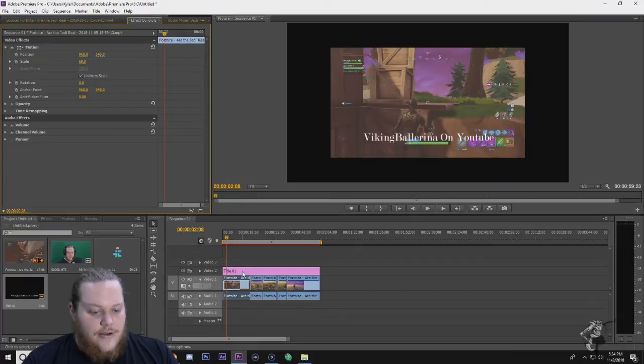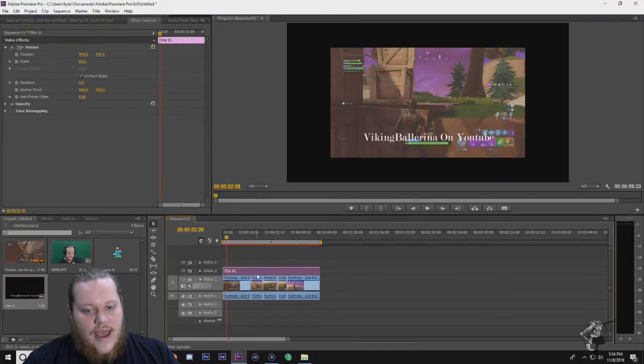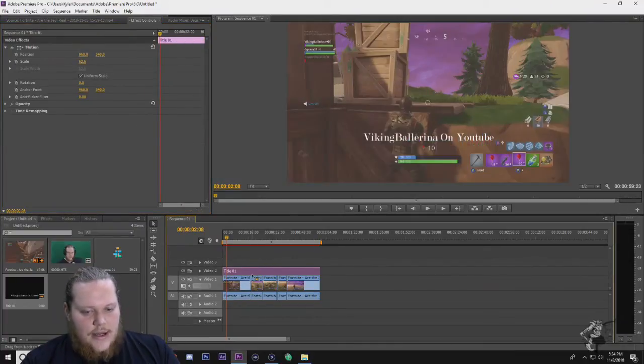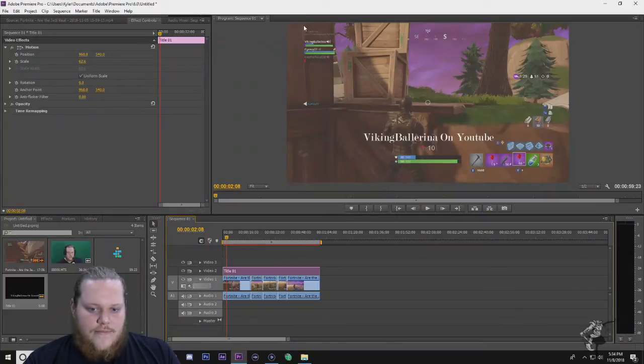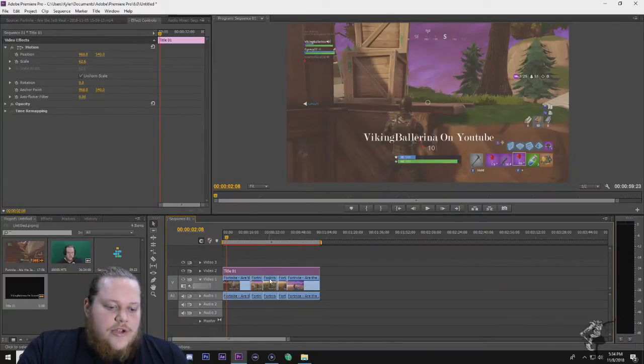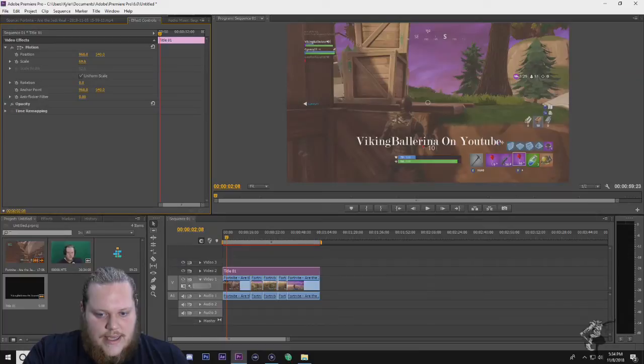You're clicked on that layer. You're not clicked on the title. So we have to instead undo what we did. So Control Z, or you can go up to Edit Undo. It's just a quicker way to do that. And you go to your text, make sure that it's highlighted, and then you can move the scale again.